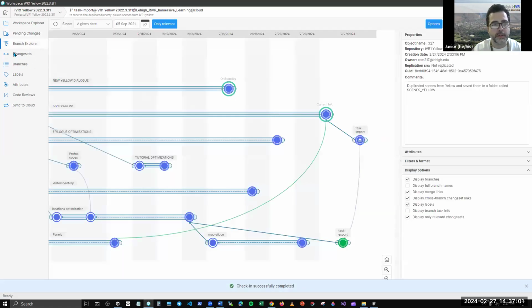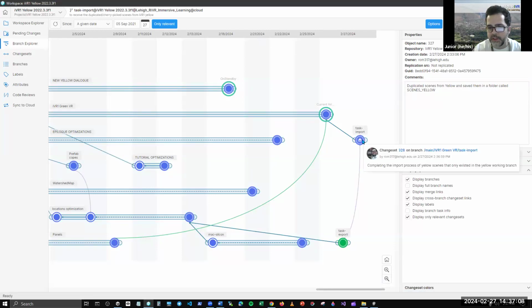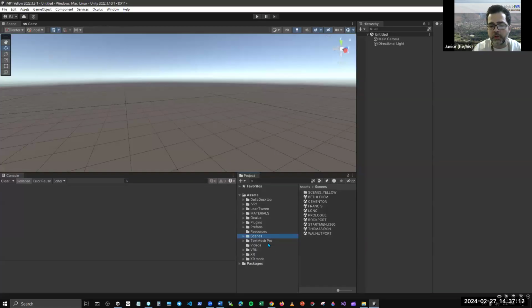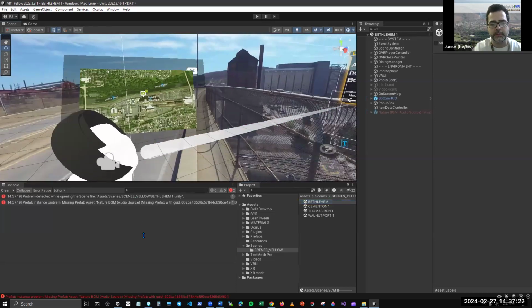If we go to the branch explorer, now it shows the purple color. We cherry picked those scenes into this one. And if I go to Unity, it's gonna load that folder here, scenes yellow. And if I open them, it should show exactly what the students have been working in yellow.